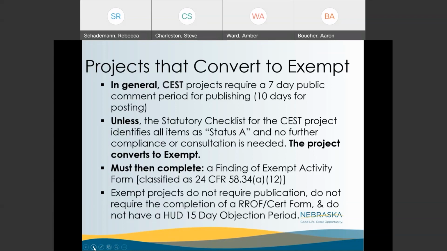But if they're checked and you're doing, for example, a CEST, and then you need to do a tier 2, you need to make sure that your tier 2 includes all of the B items that you've identified. And please make sure that that is relevant, because we found in some cases that they've checked it as a B, but it didn't need any mitigation. Or they checked it as an A and it needed to be a B where there's mitigation. So if you run all A's, the project converts to exempt.